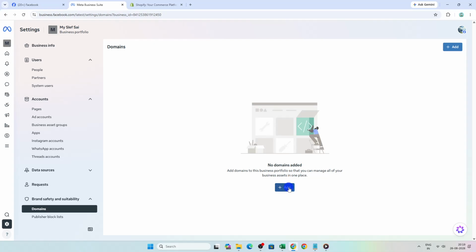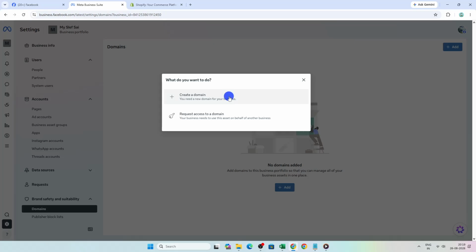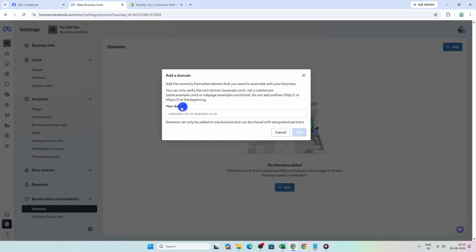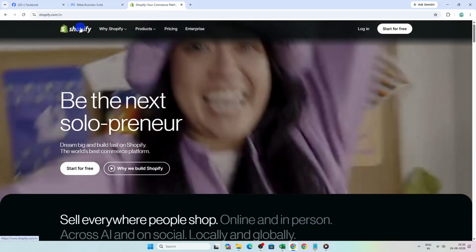Now click the Add button and choose the option to create a new domain. In the field provided, type in your Shopify primary domain name exactly as it appears for your store. Then click Add. Once the domain has been added, select the meta tag verification method. Meta will generate a code snippet for you. Click on the code snippet to copy it, because we will need to place that inside your Shopify theme in the next part. Next, open your Shopify admin panel in a new tab.